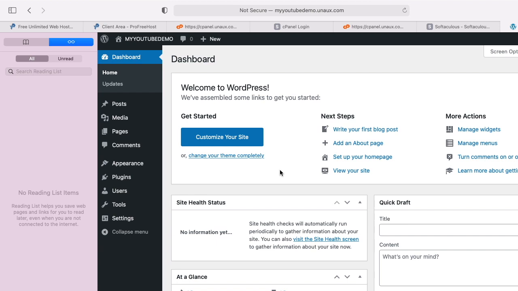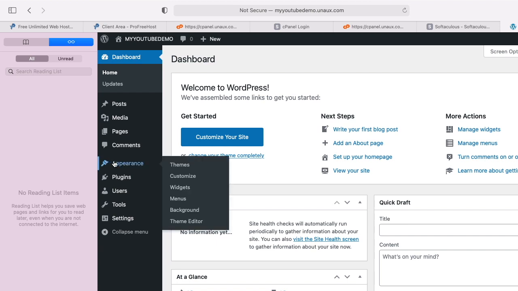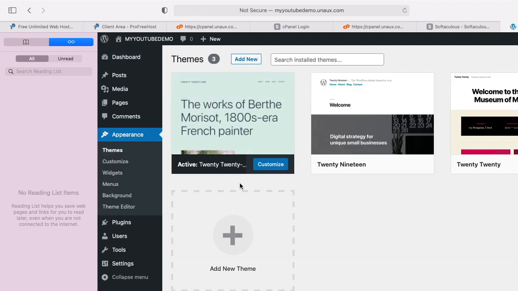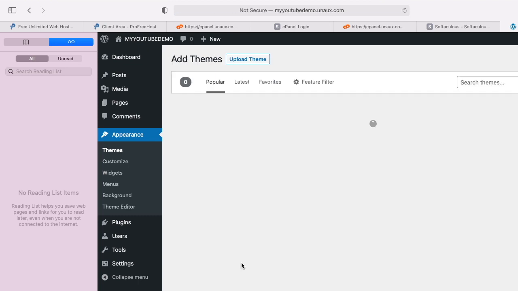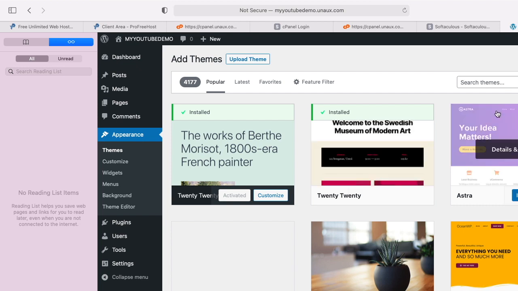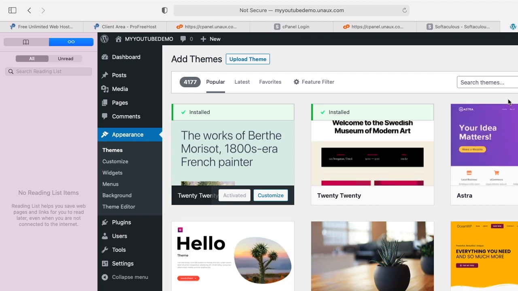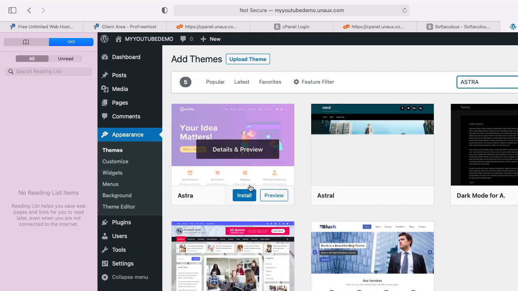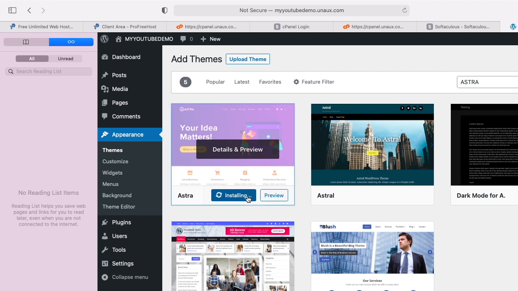But before that, we need to install a theme called Astra. So you click on appearance, click on themes. Alright, so you click on add new theme and then you search for Astra. It's already here, but if yours isn't here, you click here and search. There we have it. So you click on install to install Astra. Alright, so after installing Astra, you click on activate.